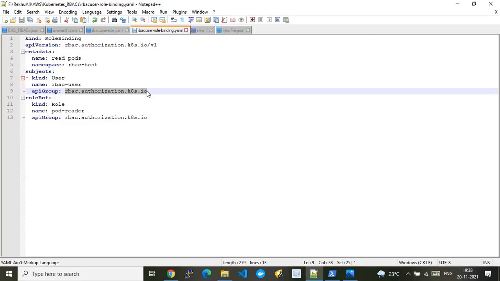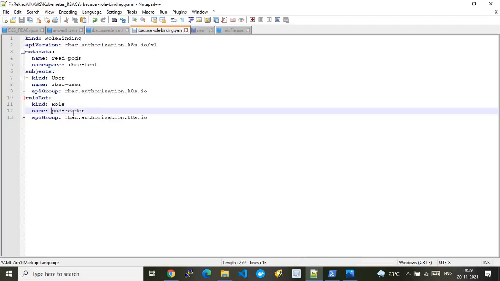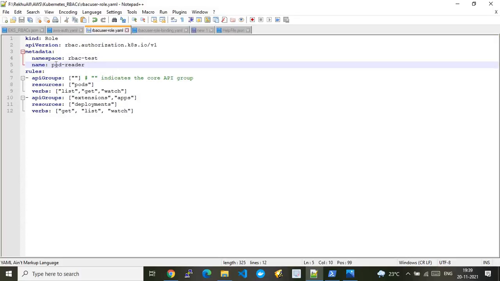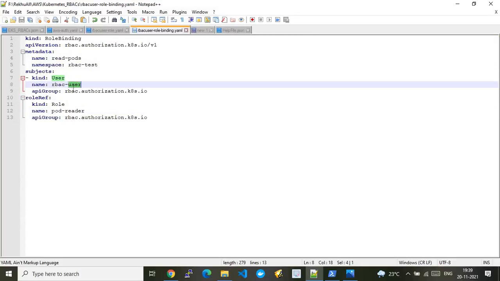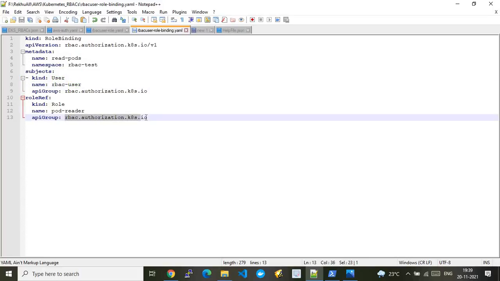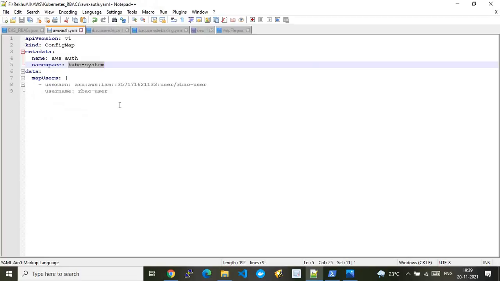These are the very mandatory syntaxes that you need to follow in this YAML file, and it has to be in this format only. Then the role reference. The role is the pod-reader we are creating. If I go back, here we created a role named pod-reader. That role has been assigned to that user. Who is the user? RBAC user. And this is the API group. So this is the definition of the role and role binding YAML files.